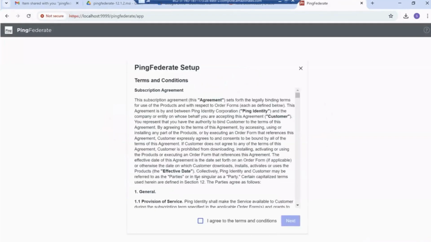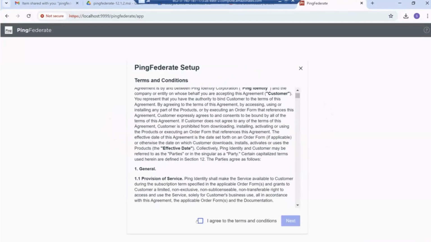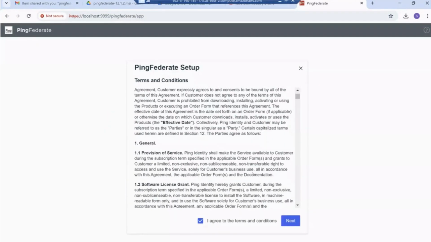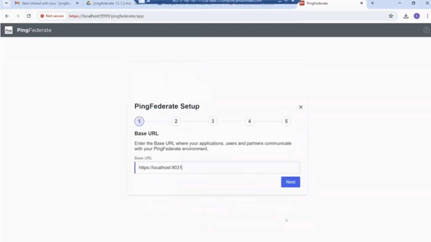Now, this is where you agree to the terms and conditions. Click on next. Scroll down. Yeah, this is the base URL. So this is the URL for your engine node. I've put the URL for the admin node, right? Now this base URL is the URL for your engine node. Okay. Is this clear to everyone? Yes, or can I move ahead? I'll take that as a yes.